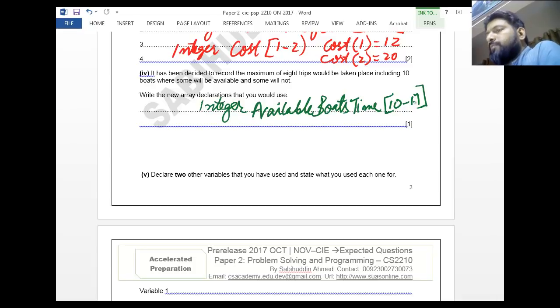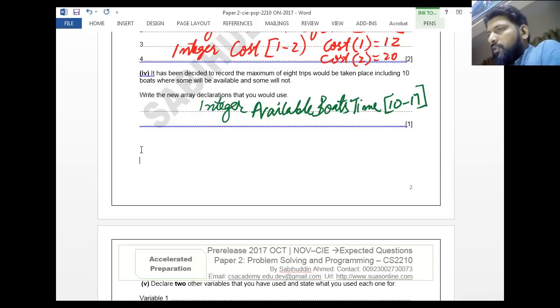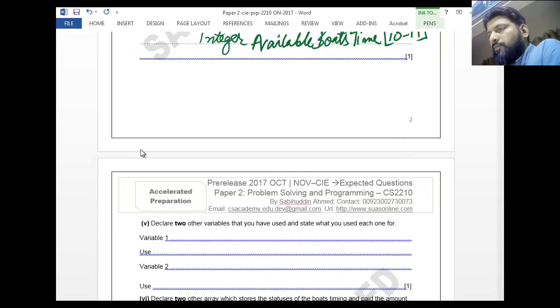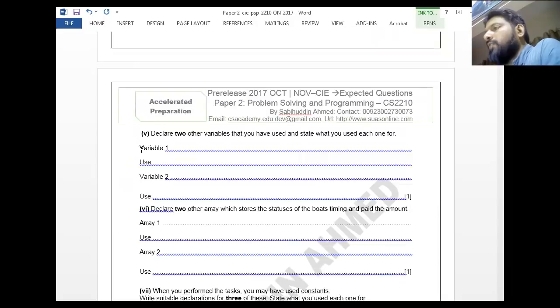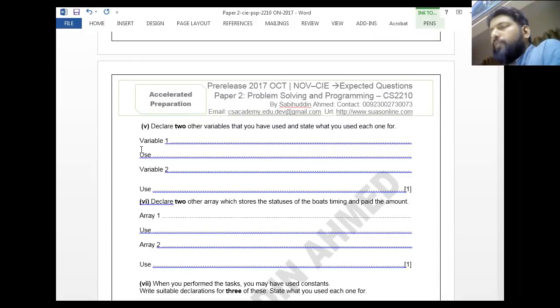And now moving on to the fifth part of this, you can see this here. I'm just shifting this to the next page. Declare 2 other variables that you have used and state what you used each one for. So a variable means something which keeps on changing, right? So here you can use the one which can be used here. So I'm just going to include it.